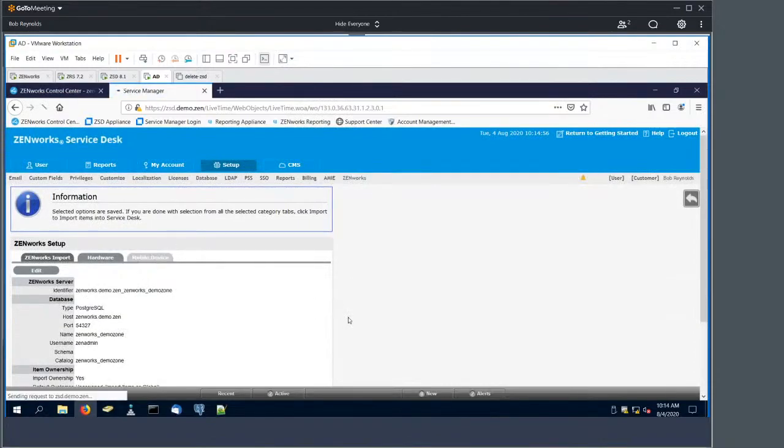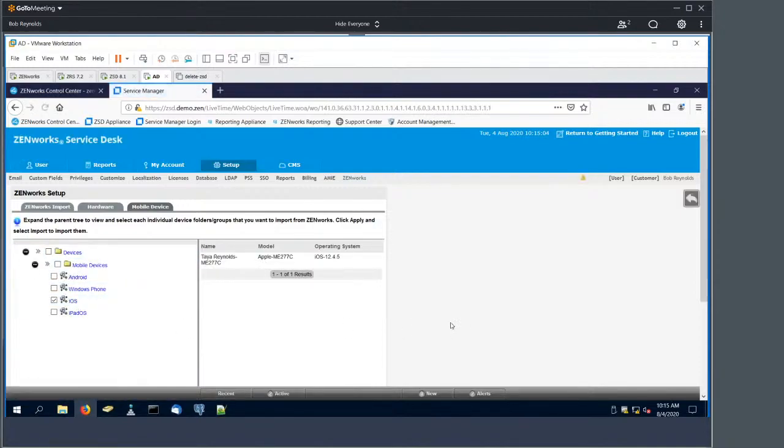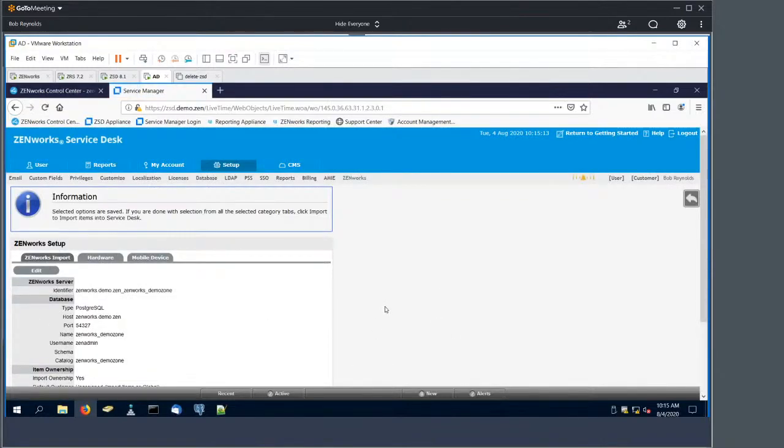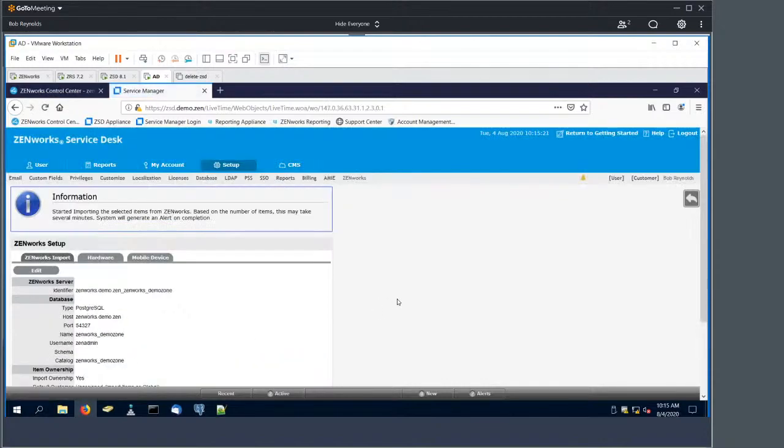And then we're going to switch over to mobile devices. And in my world today for ZENworks, I've only got one iOS device out there, this iPad. And the same thing, I want it to be known by its name. So we've just told Service Desk where ZENworks is. We've just told it to select some things. And now let's go take a look at what happened here.